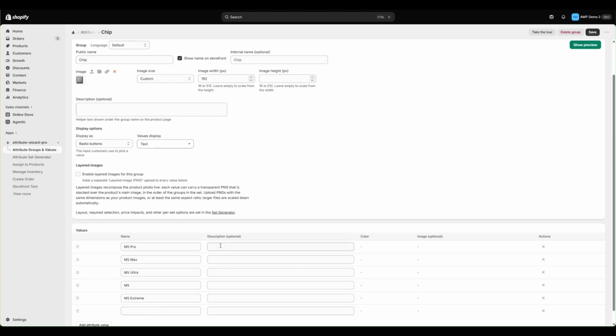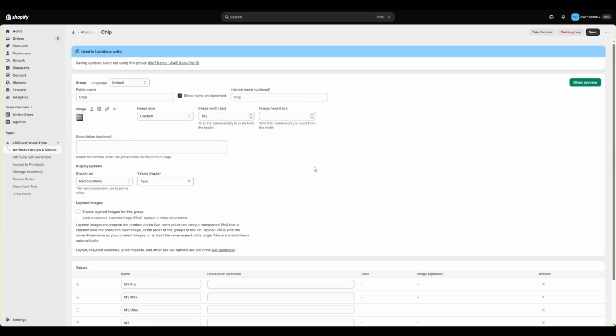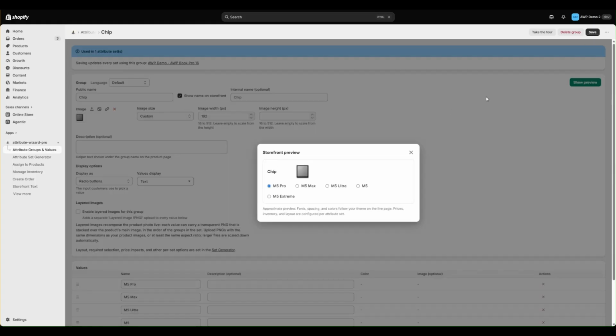Again, we can add a little description that's optional. It's going to appear next to the value name. If some values require extra clarification, that is a great way to do it. And if color or image is selected for it, then we'll have the option to enter them here as well. And we can always show a preview of the options that we've added and see how it looks.